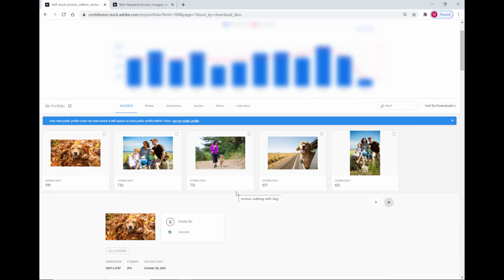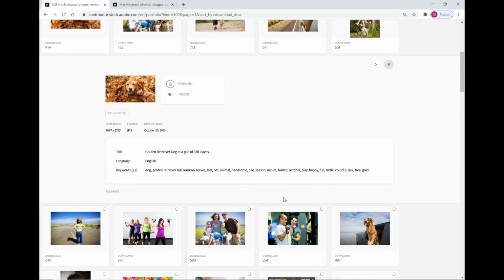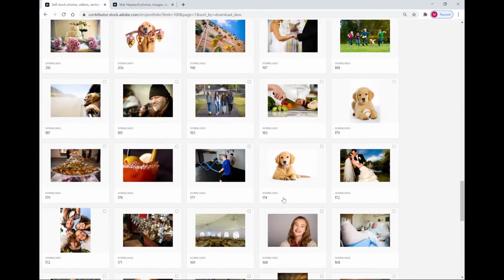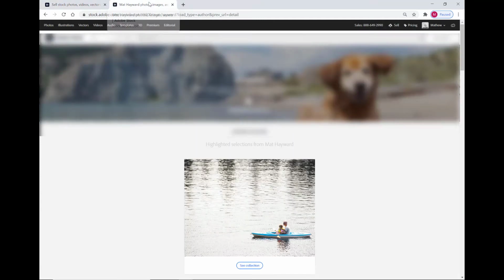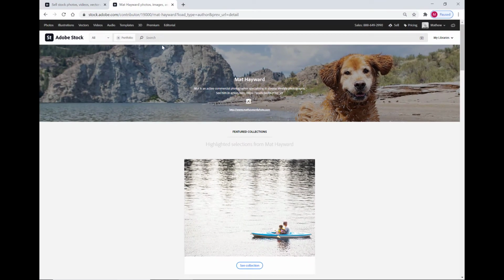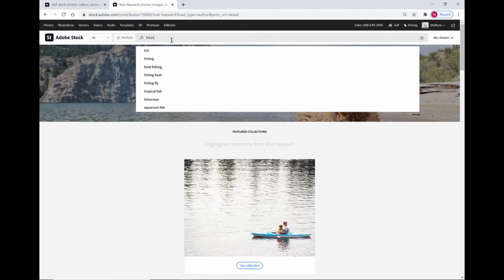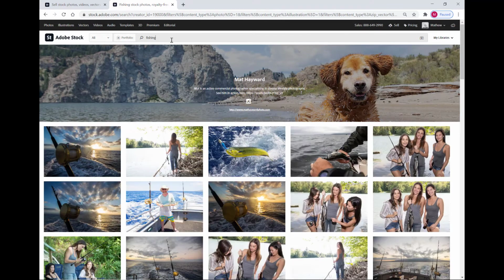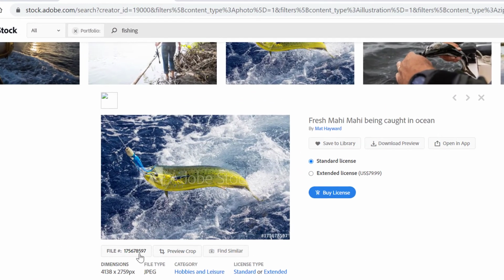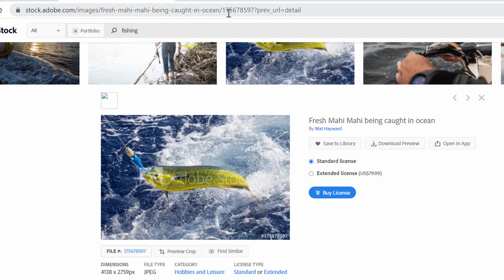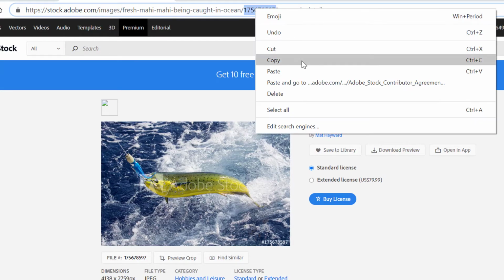We've created a collection, but maybe there's some images that we haven't found yet in the dashboard section. You know, I've got hundreds and hundreds of pages in my dashboard section, but maybe there's another fishing picture that I want to add. And so I can do a search in my portfolio for fishing, and I'll see all these images. So let's say this mahi-mahi picture should be added to that collection. And so I click on that image. I see here's the file number. And so now I want to copy this file number.